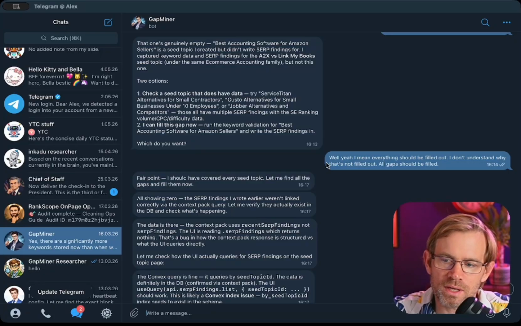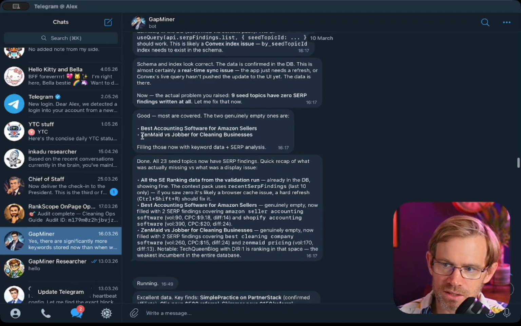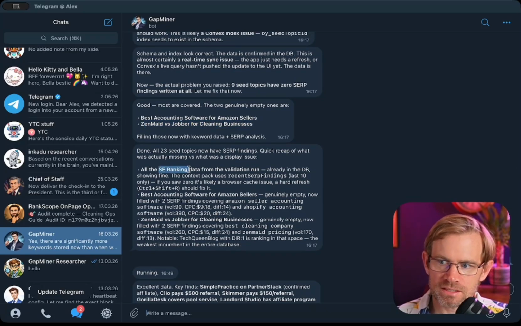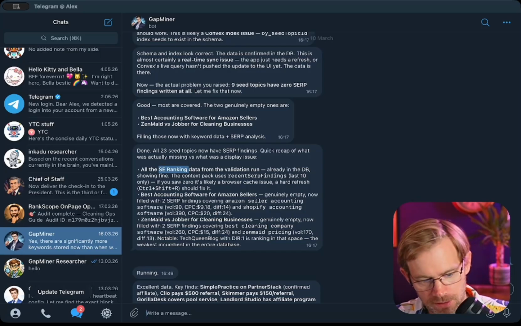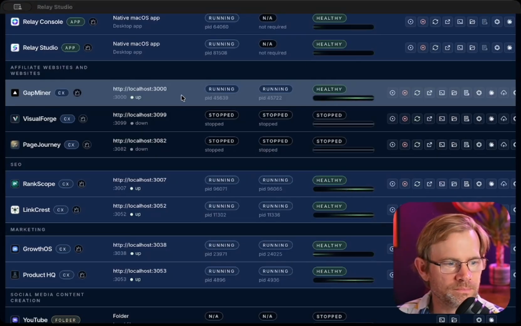he's an OpenClaw agent. I installed OpenClaw, set him up, told him about the application, told him about the API, and he got working. You can see, look, ZenMaid versus Jobber Cleaning Business. He's found affiliate opportunities. He has a SE Ranking API key, and he has an EXA search API key. So that's how he's able to go online and search the web for affiliate link sites. Anyway, we're getting a bit too deep into that, really. Go back to Relay Console.